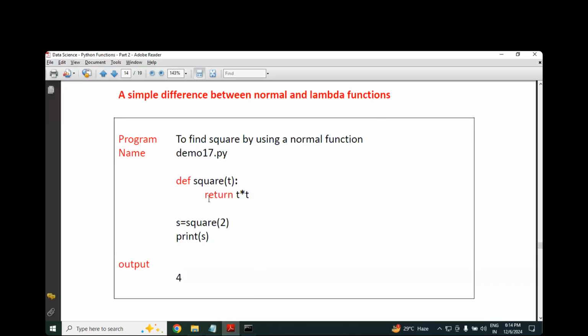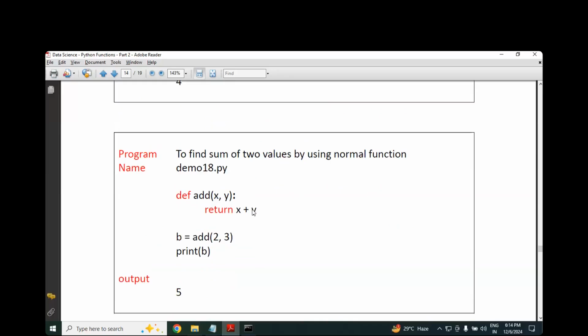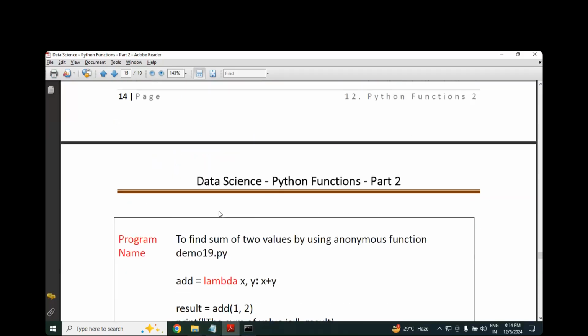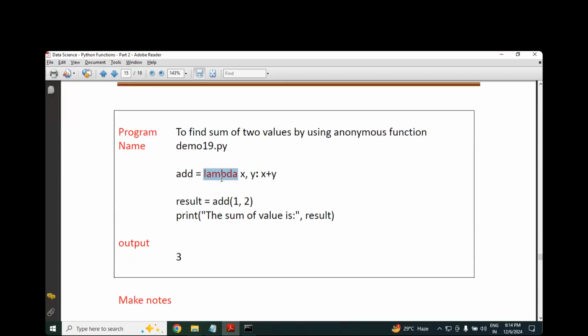Just now I explained that we can create a function. We already know this one. The same thing we can still implement using a lambda function. Here we take an add function with x comma y and return x plus y. A function having a return statement, assigned to a variable. Many times I have covered this point. Now the same functionality we can implement using a lambda function.